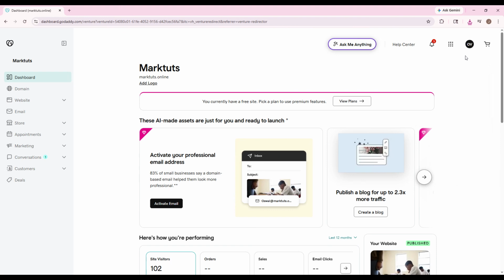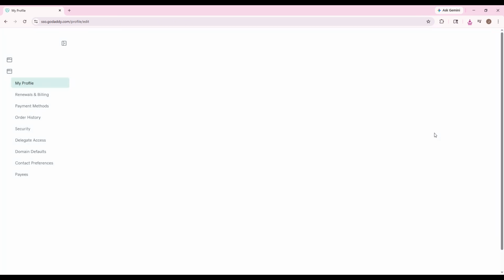After you sign in, look to the top right corner of the page and click on your profile icon. This is where GoDaddy keeps your account-related options. From the menu that appears, click Account Settings. This will take you to the section where you can manage your billing and account information.